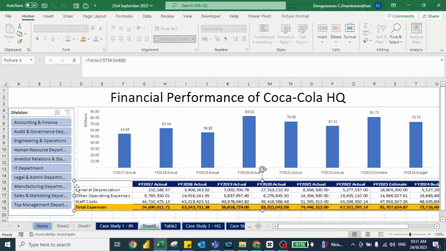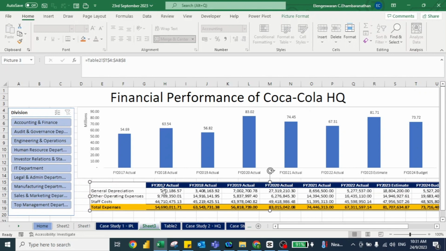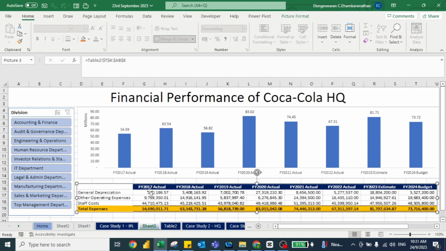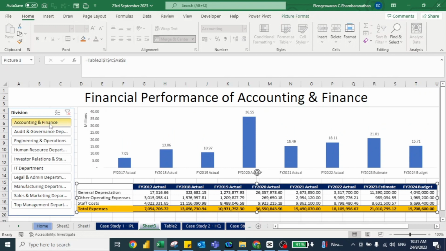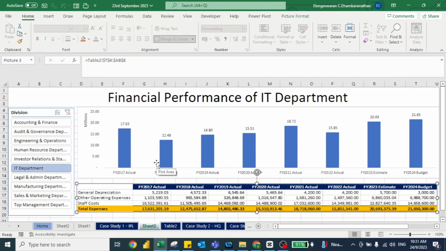Okay, alright, so there you go. So if I click accounting and finance, we have the details of accounting and finance. We have about 7 million total expenses, 13 million, 10 million, 10.9. If I want to know about IT department, this is the details of IT department. So what we learn is we use pivot chart, we use slicer, and we use the camera feature.